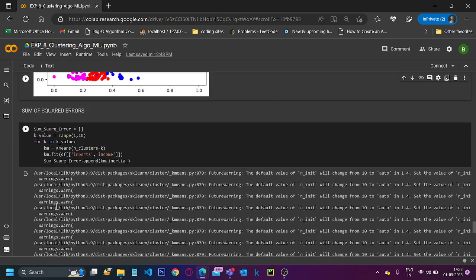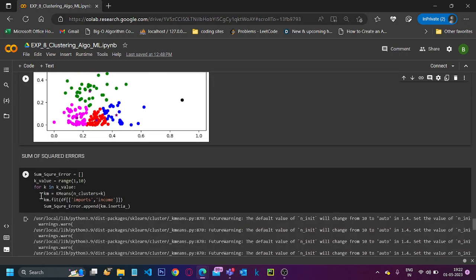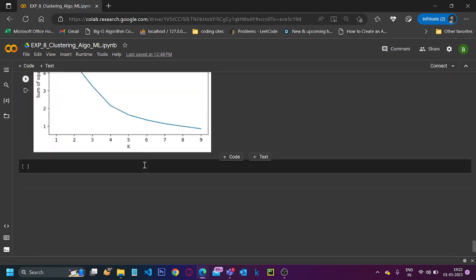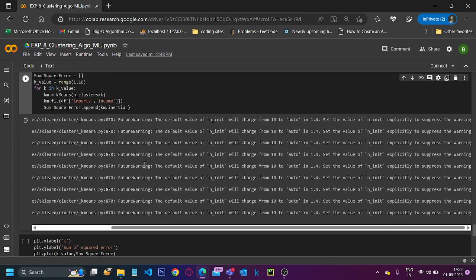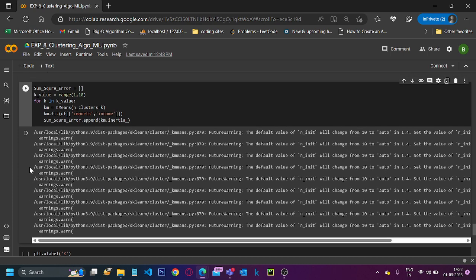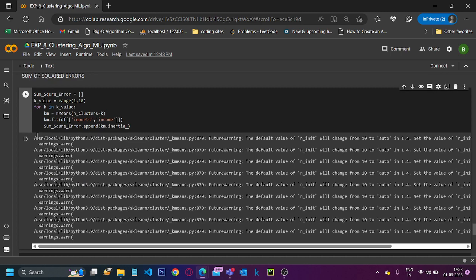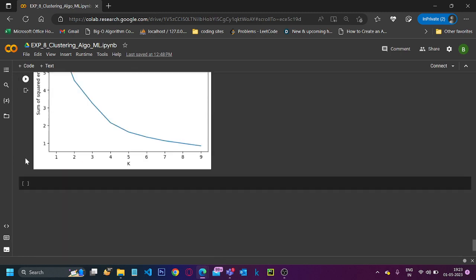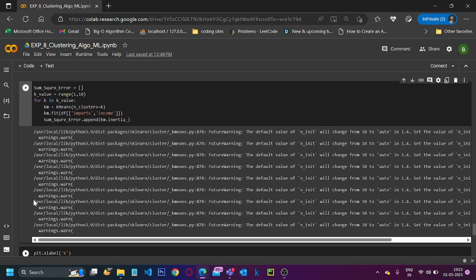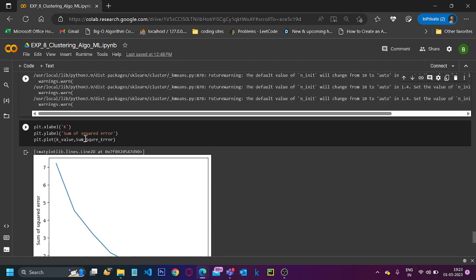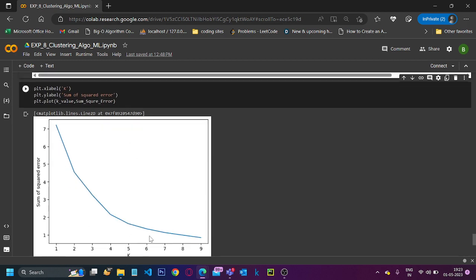Now the sum of squared errors, like the error between the data points. So yeah, what is the error? The sum of squared error is used for calculating the elbow method basically, and we plot the k value against the sum of squared error. So this is the number of k values and the error. At one point it really curves in a pattern. So I think 5 is the correct one.